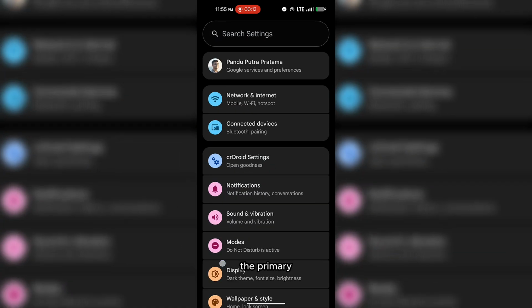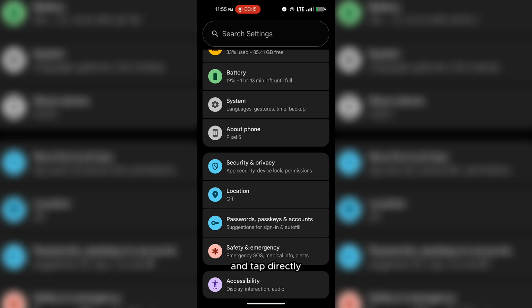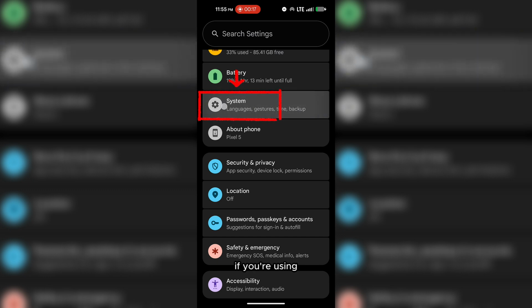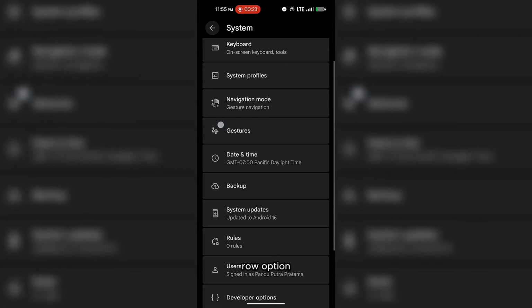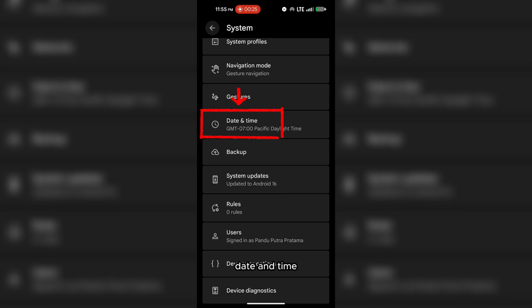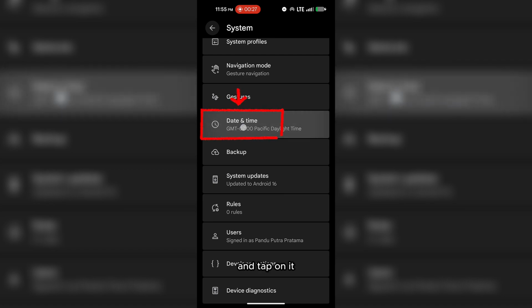Scroll down the primary settings menu index layout and tap directly on System, or if you're using Samsung devices, click on General Management. Inside, look for the configuration row option explicitly labeled Date and Time and tap on it.